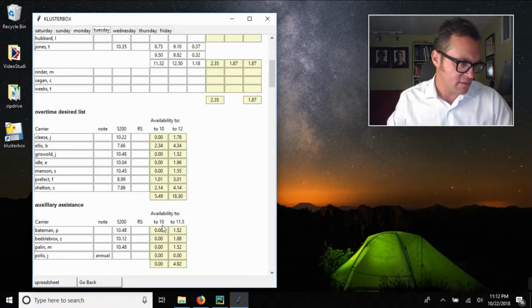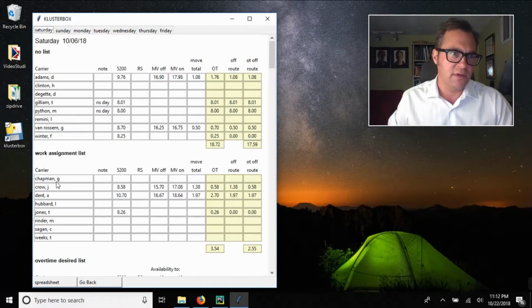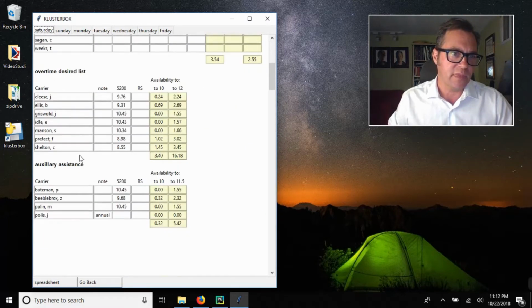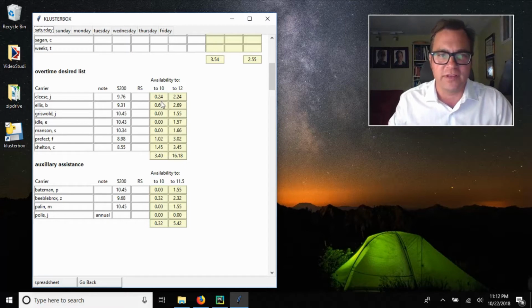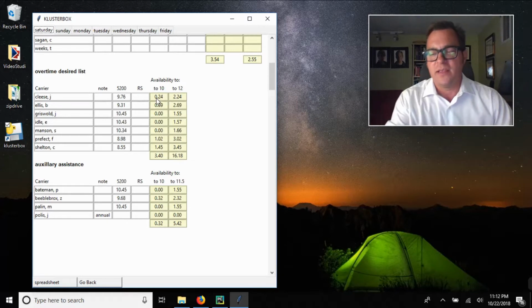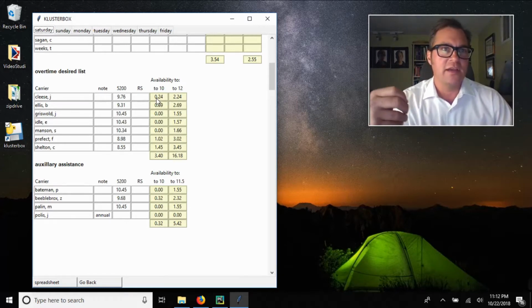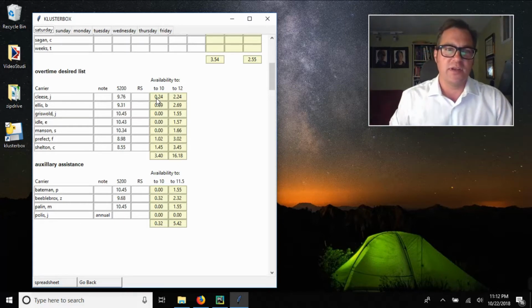But okay, we could see one right here. So say Cleese has an availability to 10 hours of 0.24, or 24 clicks. Right, availability to 10 hours, and that could be relevant in cases where carriers on the no list are working overtime on their own routes, right? So that could be an issue.